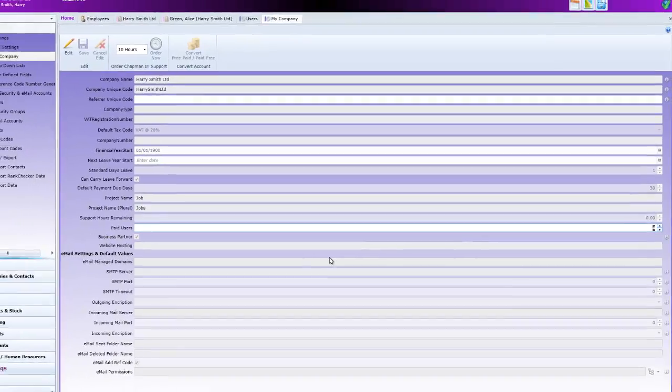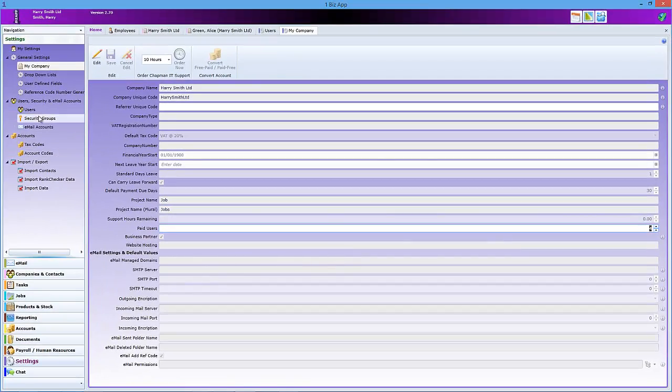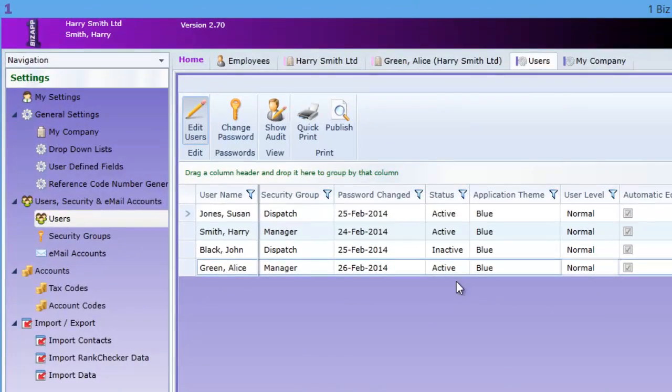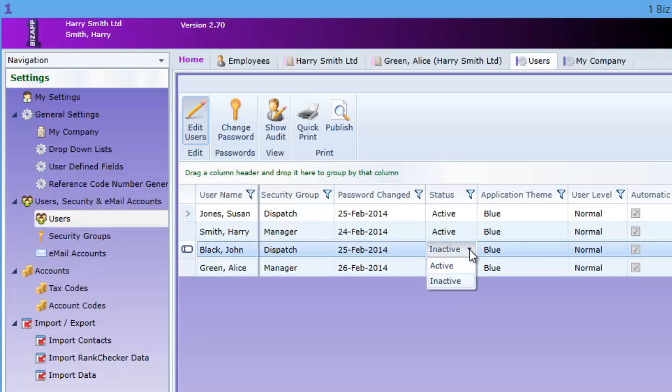Strictly speaking, if you have a paid account, you don't need to change this number, as it'll be updated automatically depending on how many logon accounts you have. Go back into Users and change the inactive user to active. The system won't object this time, as you're a paying subscriber.